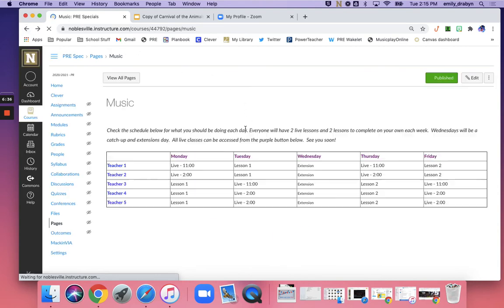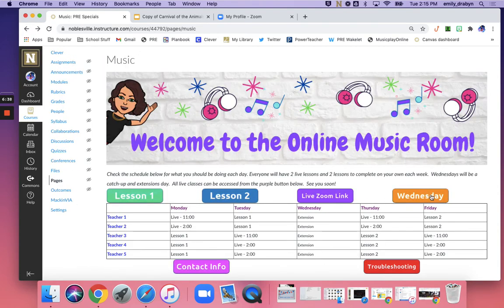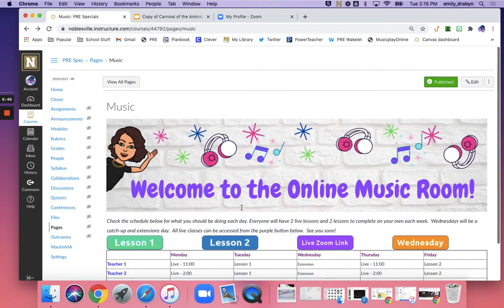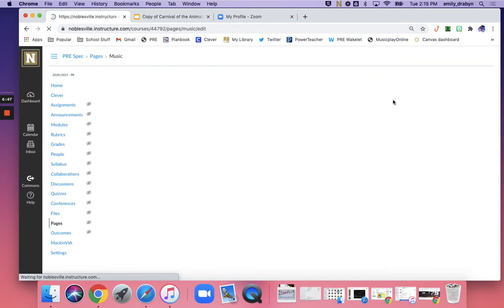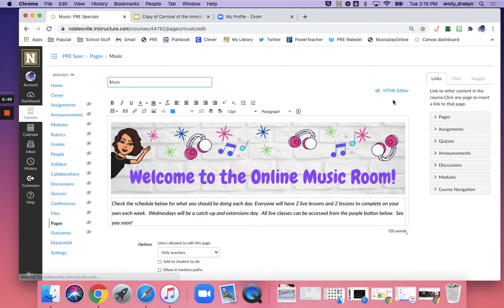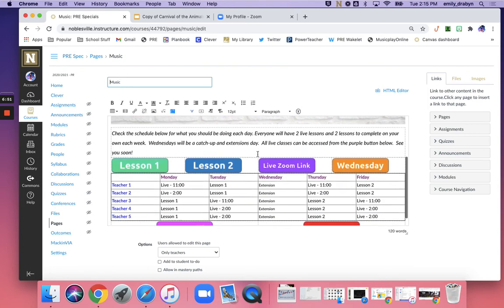So now we have learned how to do pages within Canvas. We've learned how to do our Zoom link. Now we need to drop in our lessons, right? And so remember, you're always coming back up here to edit. And then you're going to use that exact same method that you did before.